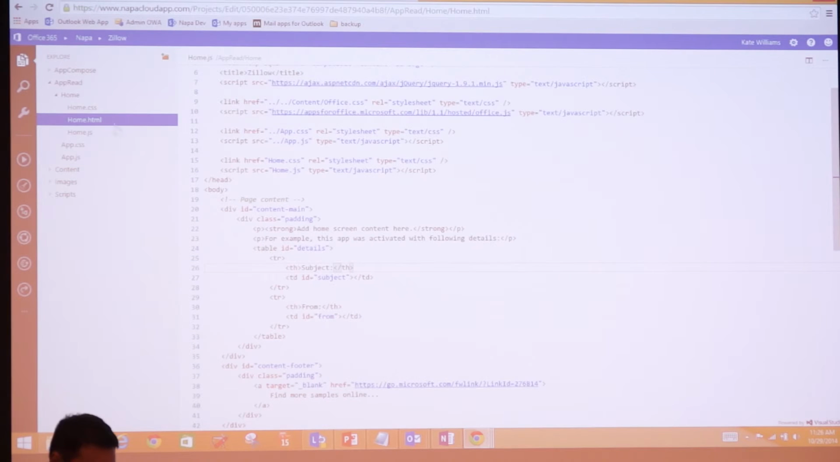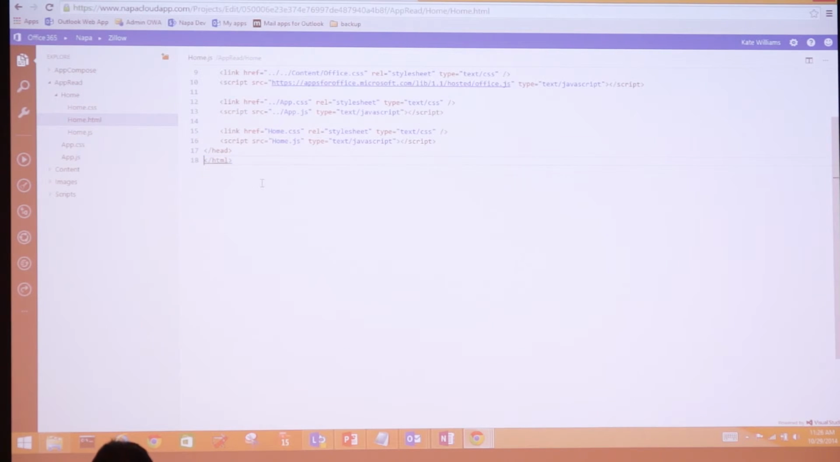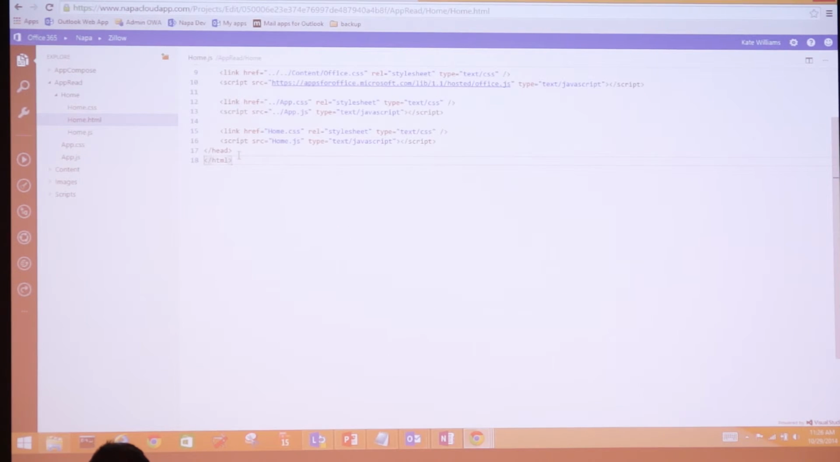On the HTML, I am going to fix the UI of the app, which is the HTML piece. I'm just going to cheat a bit over here. I think that's good. And that's just a div tag I added saying that, hey, when you load up the Zillow widget, associate it with this div tag.